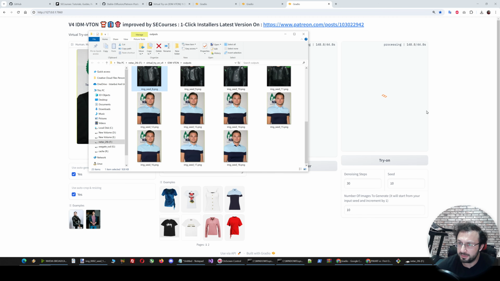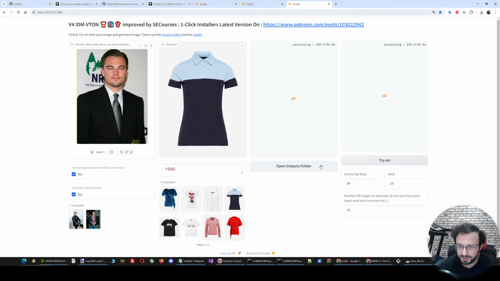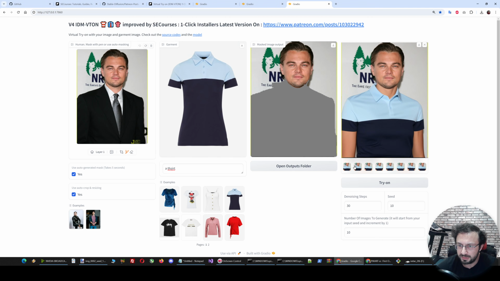You don't have to wait for it to be completely finished to see them. Just open the outputs folder and you will get them. And the model tends to add some breast tissue to the male character, so that is why it is important to generate multiple seeds. You see, this one is not looking good, but this one is looking decent.